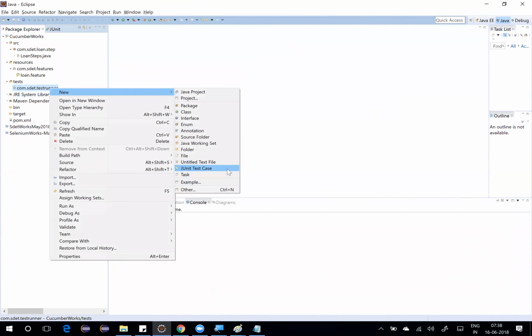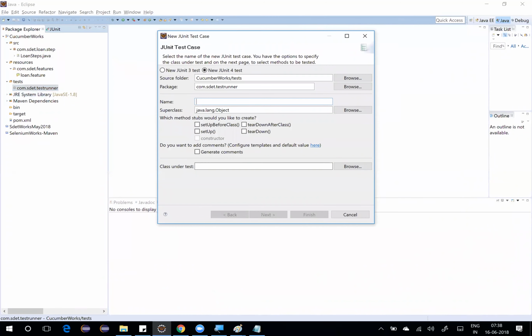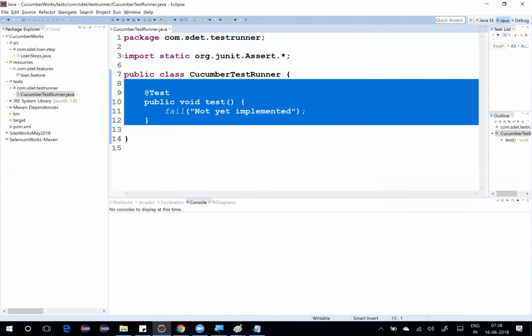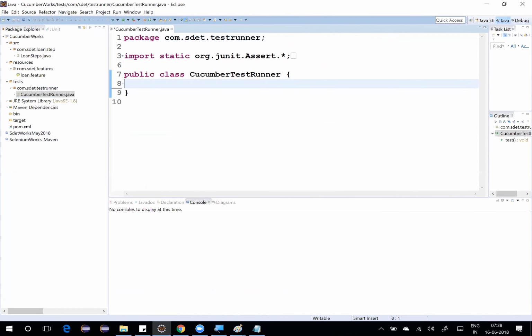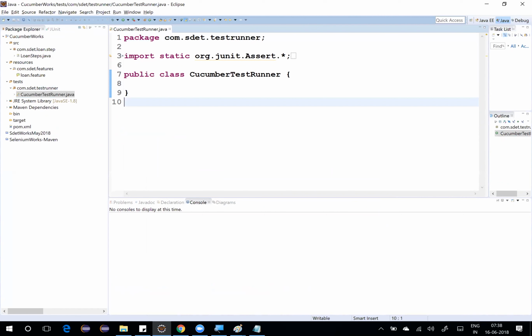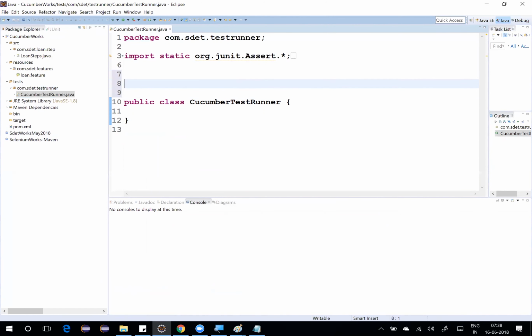JUnit test case. So JUnit test case will say Cucumber test runner. Perfectly fine. So this is good. I don't have to have this annotation. This is perfectly fine. And do remember, the JUnit here will only act as a framework where you can try executing the test case. It's only with parameterization. So now we remember we had something called RunWith parameters.